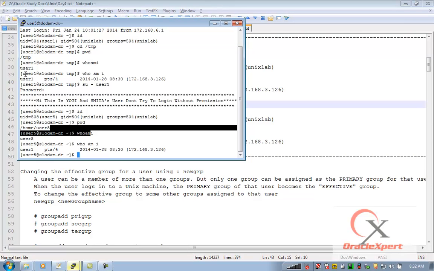Now when I typed the same thing as user 1, there was no difference. Whoami: my current identity was user 1, and who am i: my original identity was also user 1. But when I type now, after switching the user, I said whoami. It says your current identity is user 5. I said who am i. It says your original identity is user 1. So understand the difference between whoami and who am i.